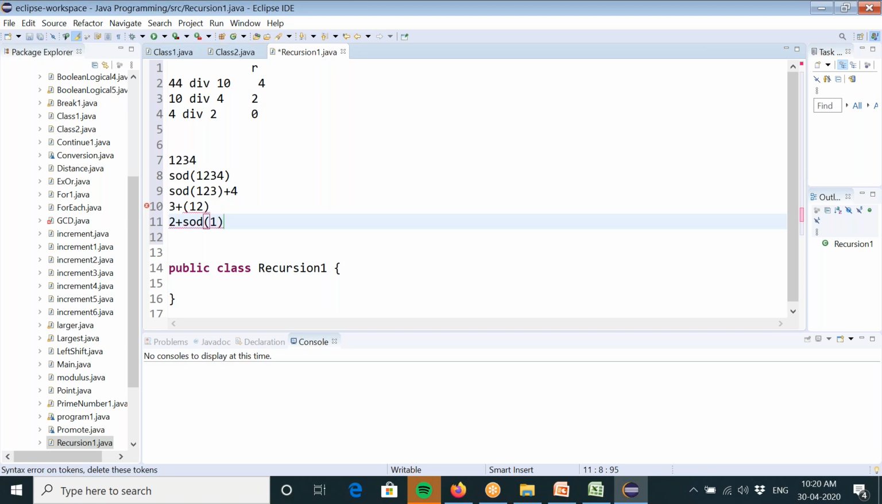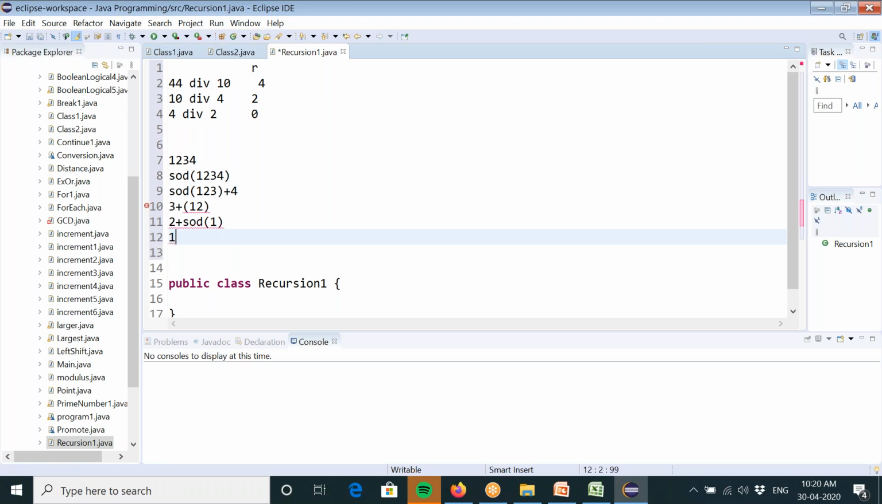And if the number whose sum of digits you want to find out is a single digit, that means its sum of digits is the digit itself. So the sum of digits of 1 is 1 itself. So this is our base criterion or base condition. If the number is just a single digit number, then the sum of digits will be the number itself. Otherwise, the sum of digits will be the last digit plus the sum of digits of the remaining digits, right? I think you got this problem right.